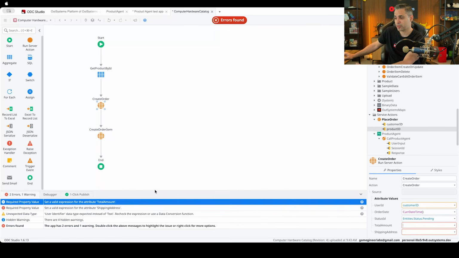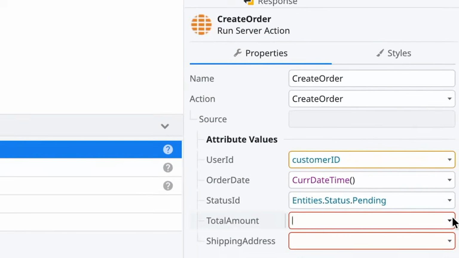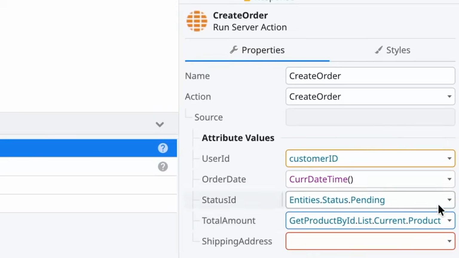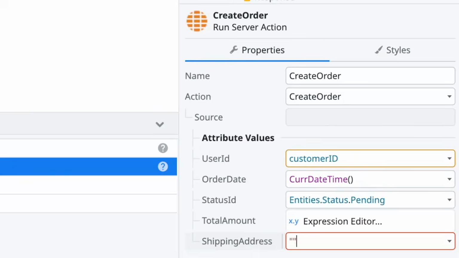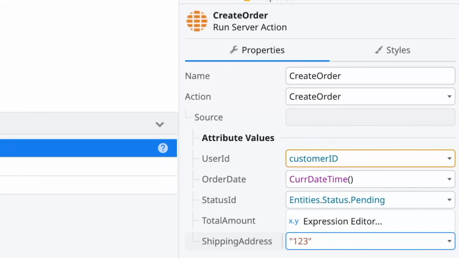And we still have some errors here that we need to clear out. So we have total amount and shipping address. We're just going to assign this to our price. For shipping address, we're just going to put a default address into here. Ideally, this would be tied to an actual customer record, but we're just going to show this off as a demo.